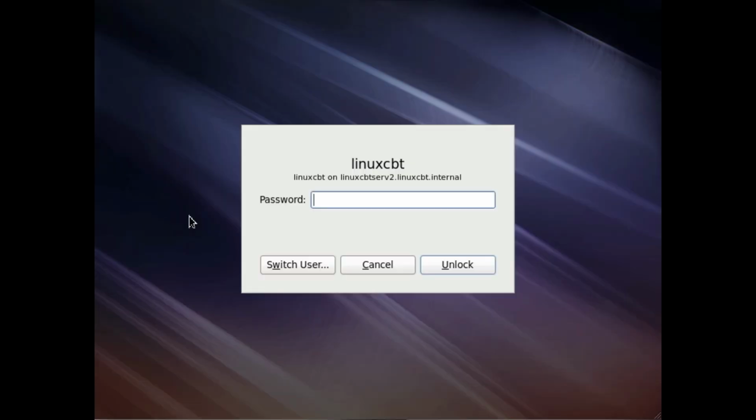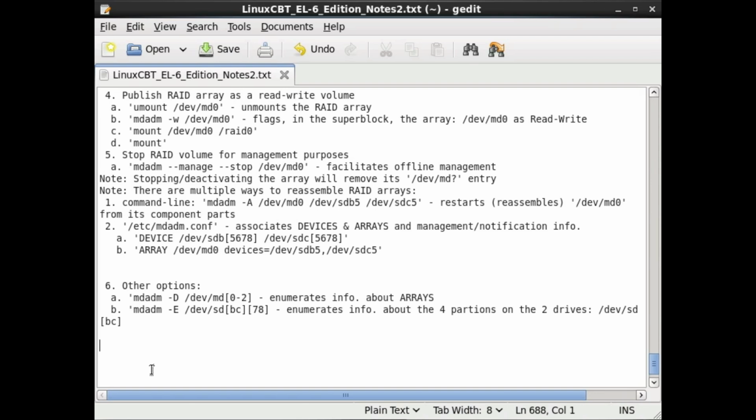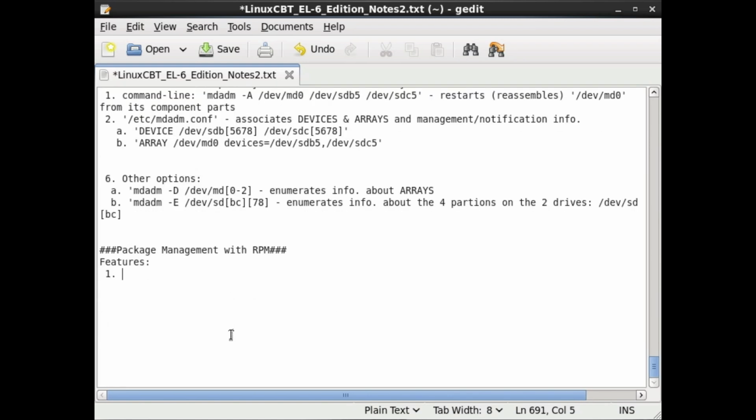Let's spend some time looking at package management within Red Hat Enterprise Linux 6. There are a number of methods to manage packages on your system, one of which is RPM, which we'll be looking at in this particular area. So let's label this section Package Management with RPM. This is the traditional means of managing packages within Red Hat Linux and is still supported, although seemingly being deprecated, but nonetheless is still a useful means of managing packages on your system.